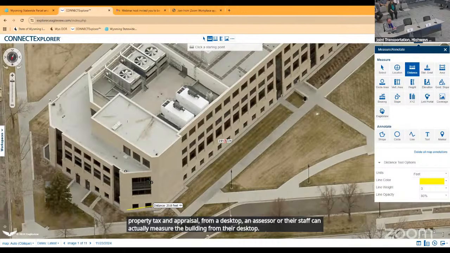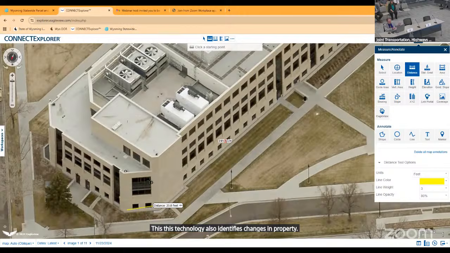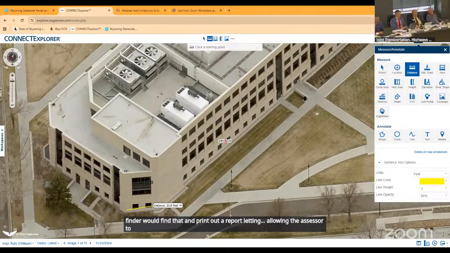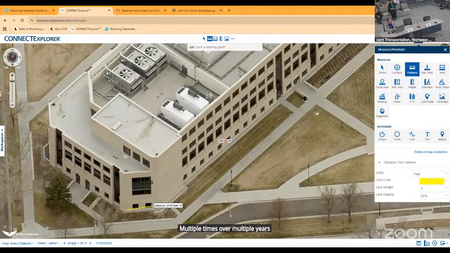This technology also identifies changes in property. So if we flew a flight in a certain year and then we flew a flight 2 years later, if there were any changes, additions or deletions to that property, the change finder would find that and print out a report, allowing the assessor to focus more on those properties that have changed and not focus on the one that they've been to multiple times over multiple years. So it's great technology that we're using.